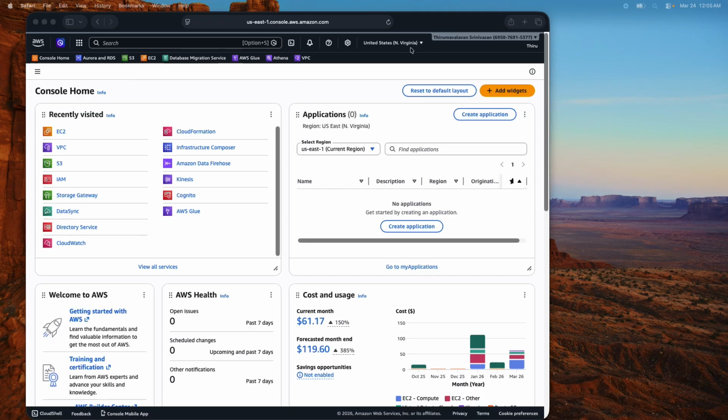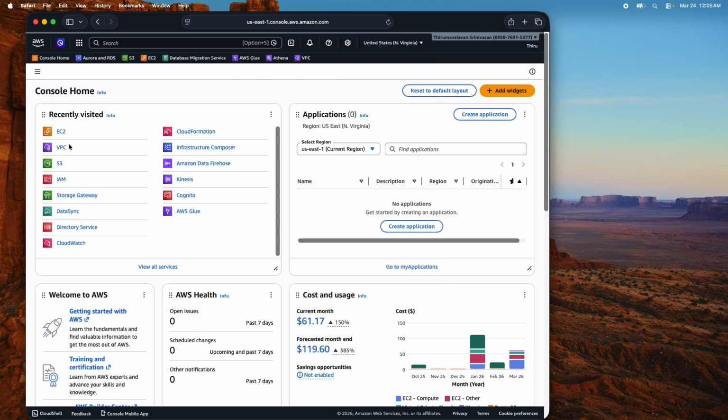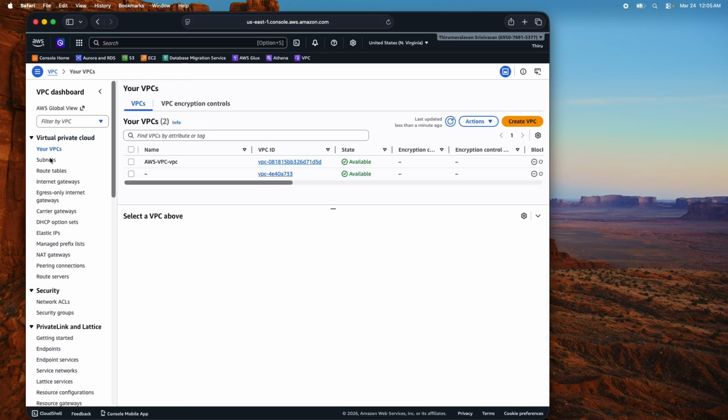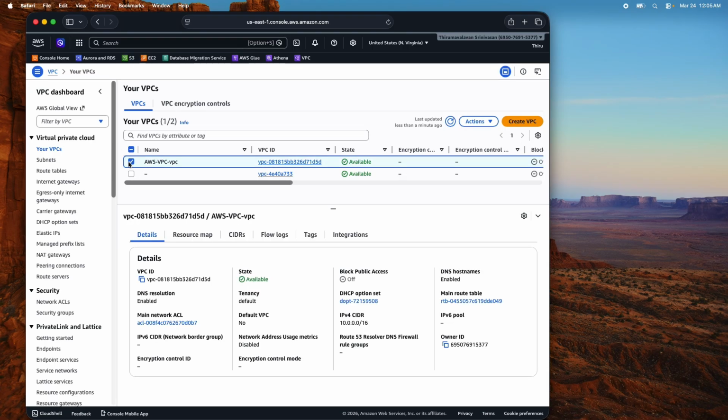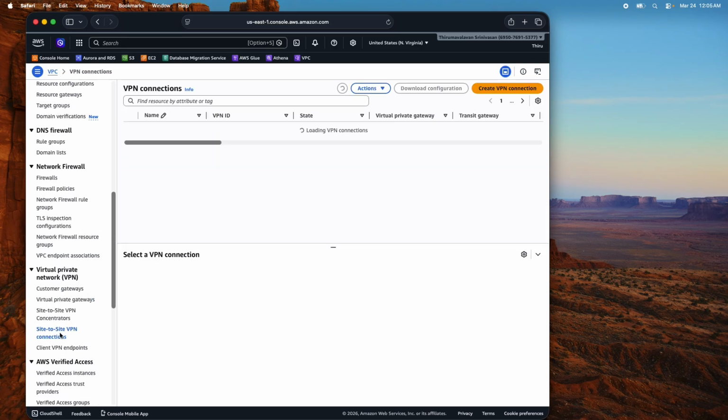Okay, I have now logged into the AWS Management Console. Currently, I am in the US East 1 region, that is the Northern Virginia region. Let me show you the VPC. So I have a VPC. This is the AWS VPC. I'm using the US East 1 region as the AWS region. And you can see that this is the VPC, and the IPv4 CIDR for the AWS side is 10.0.0.0/16.